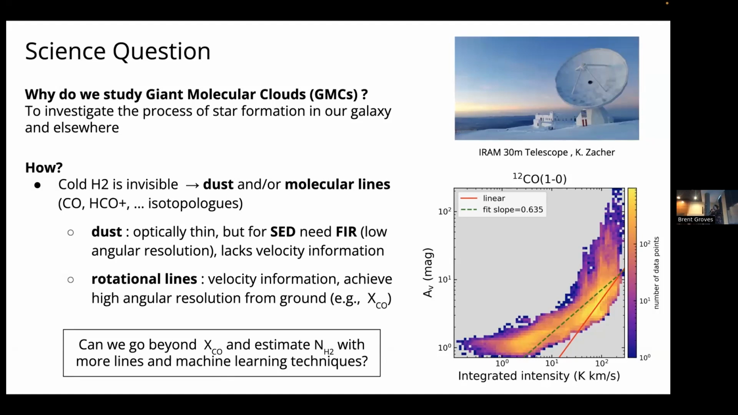On the other hand, with rotational lines, we do have that velocity information, and using ground-based observing, we can get a very high angular resolution. Generally, using the XCO relationship between the emission of CO and the amount of H2, it's assumed to be a linear relationship. But when we look at our data on the right, you see that this relationship fails. In red is the assumed linear relationship, and in green is the best-fit line for our data. So it isn't quite the best assumption for our data.